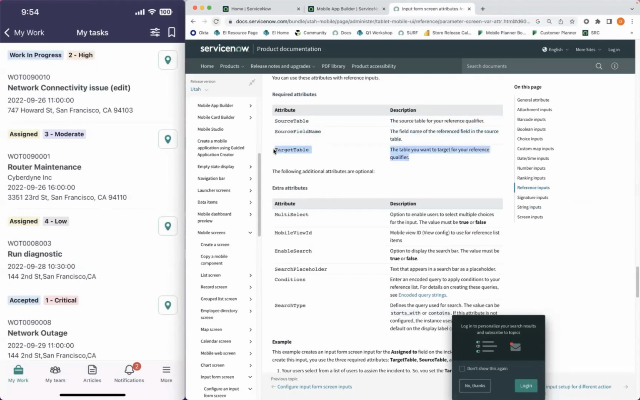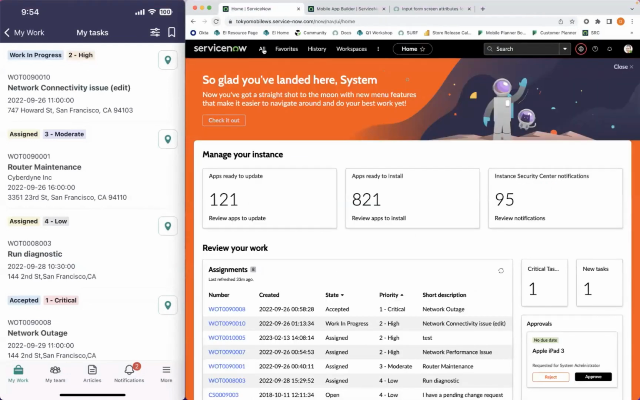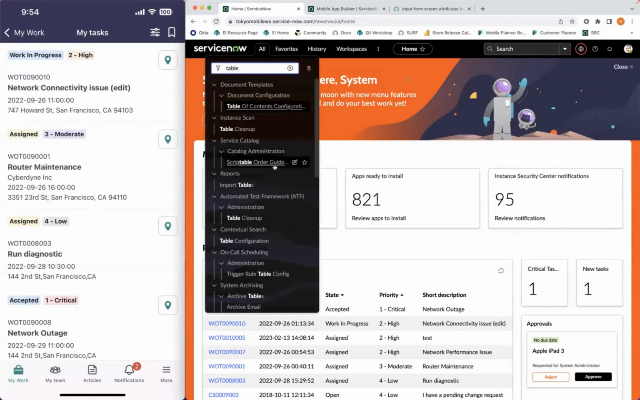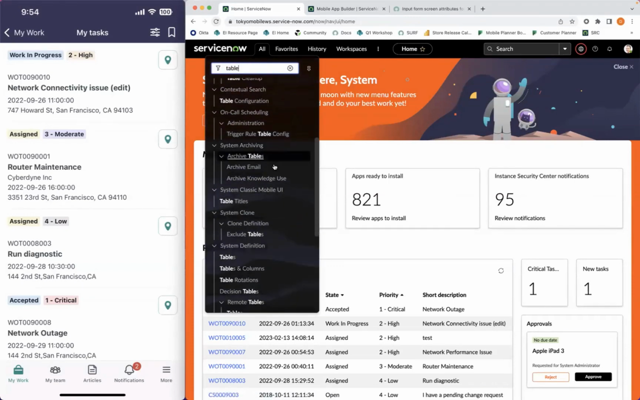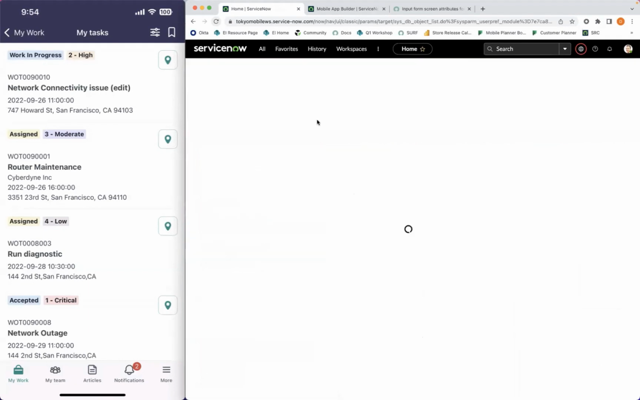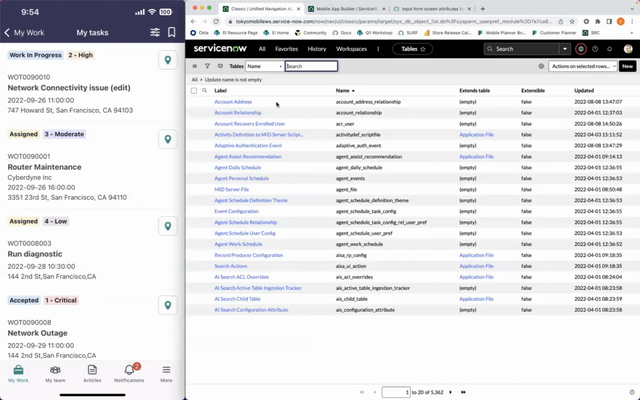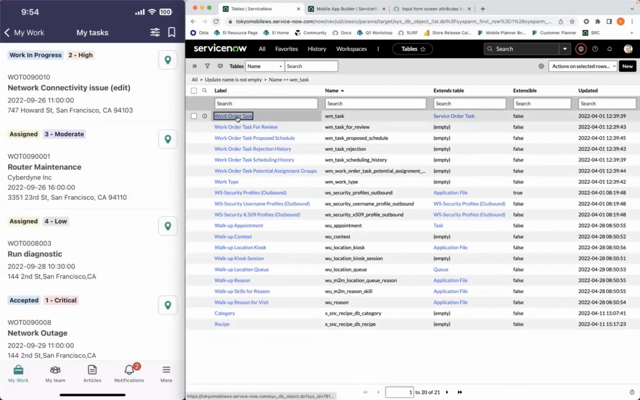This target table here, since the field that you're using is a reference qualifier, is asking which table is that reference qualifying. What is the target table for that? Let me go and show you what that means. I'm going to need to look up in my table definitions. Let's look up table under system definitions. I'm going to look up the work order task table, and then search for the assignment group column.